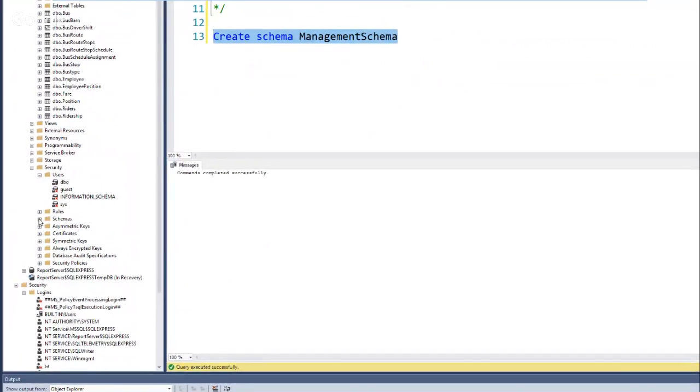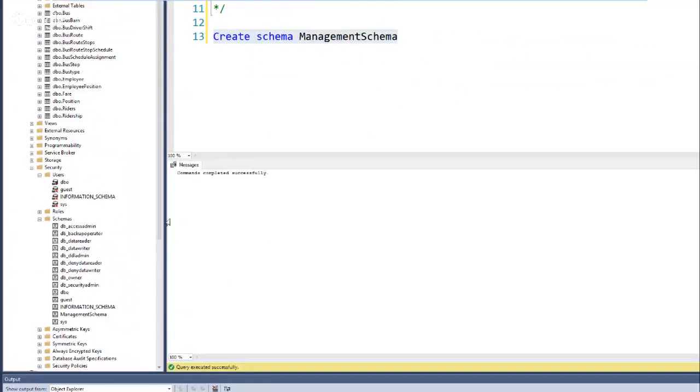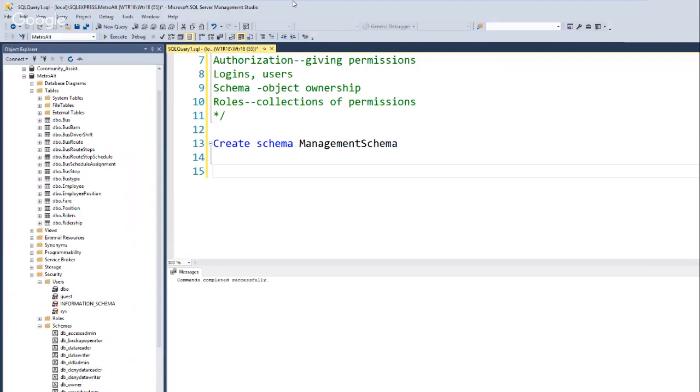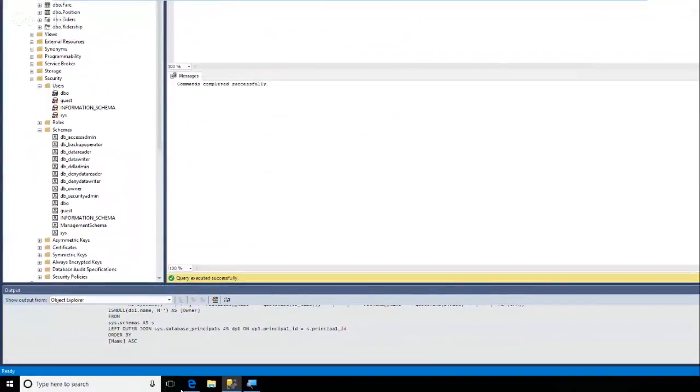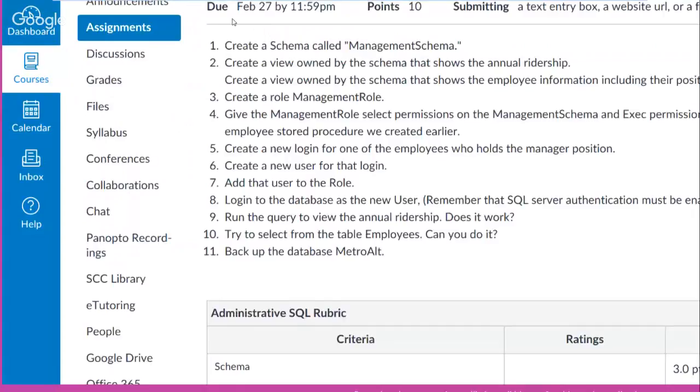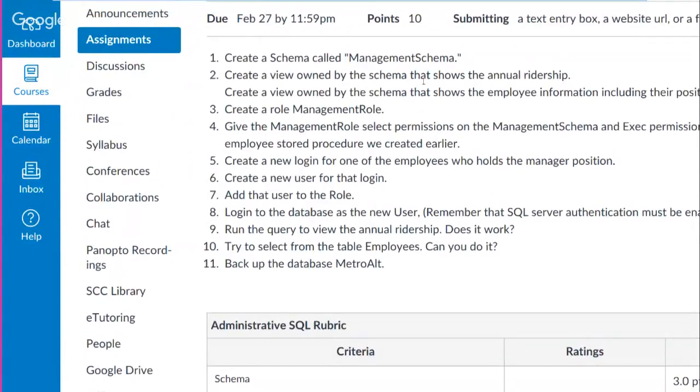And there's a folder called schemas. There's a lot of pre-built schemas, but we have the management schema in there now. So I'm going to create a simple view. Actually, I'm not sure it was a simple view the way I set it up. Let me just look at the assignment. I think the views I had were like annual ridership, we could do that. So create a couple of views.